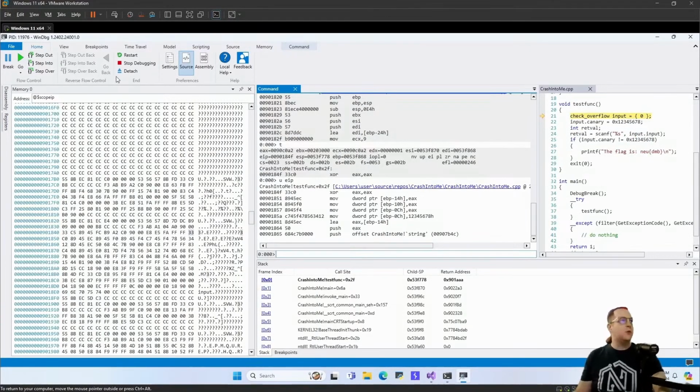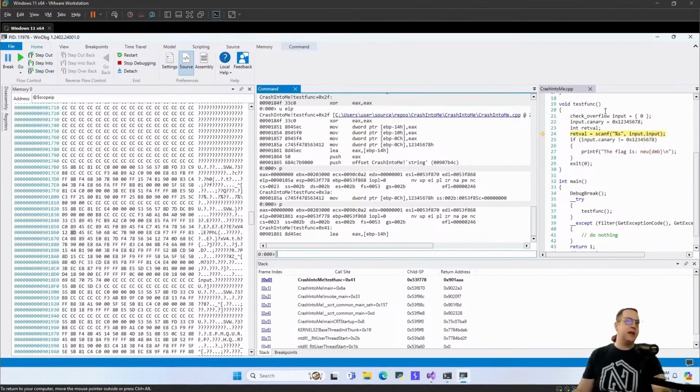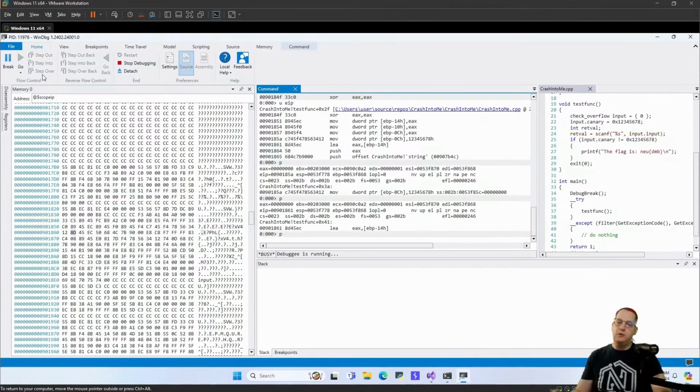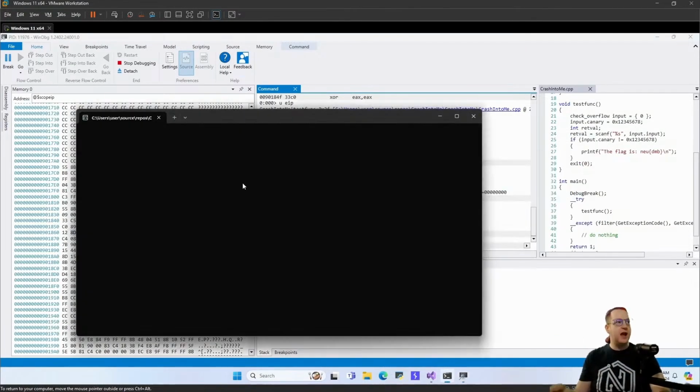So I'm going to go ahead and keep stepping. And we're going to see now we have a call to scanf as one of the next things we're doing. I'm going to step over that call. That means that I am telling the debugger, keep running until scanf returns. Over here now, it's going to have me put in some values.